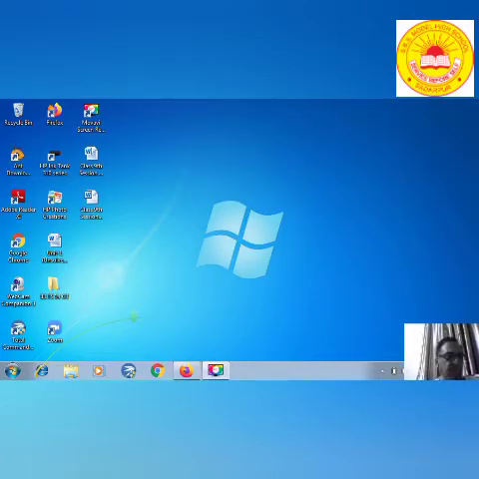Good morning, students. Now we will start our first project on MIT App Inventor. To access MIT App Inventor online, just open any web browser.